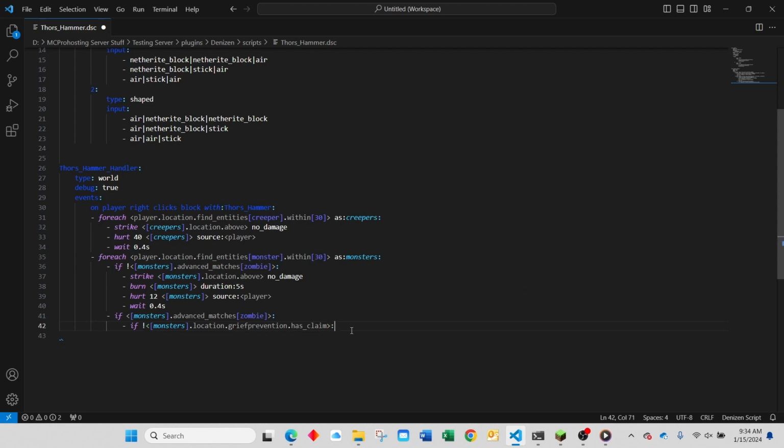So if they're not in a claim, then we can run through our script, which is this. So we'll just do a simple copy and paste and set our spacing. Now, if they are in a claim, since we haven't specified what to do with them, absolutely nothing will happen. The game will just skip over.